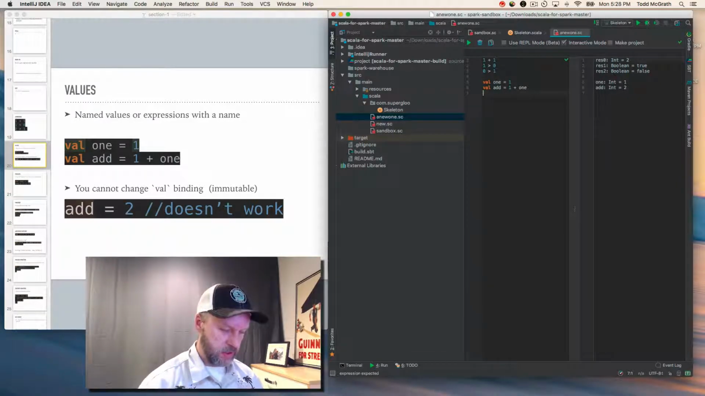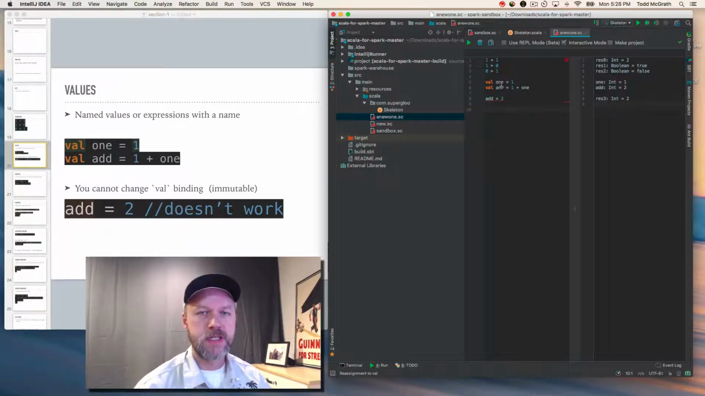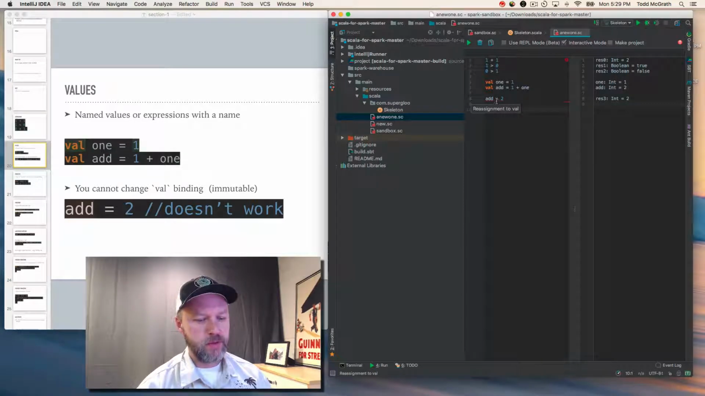Now notice we're using the keyword val here, because what happens if we say, actually we want to set add equals 2 now? You'll see the red underlines here in IntelliJ, and if we hover over it, it tells us there's a reassignment to val, which must be illegal because it's all red. And that is true. When we use the val keyword to give an expression a name, or create a named value, it is immutable. Immutable means it can't change. Once we assign it, it cannot be reassigned later on. So that's why we have a reassignment to val error here.